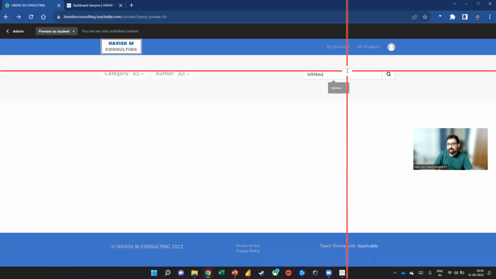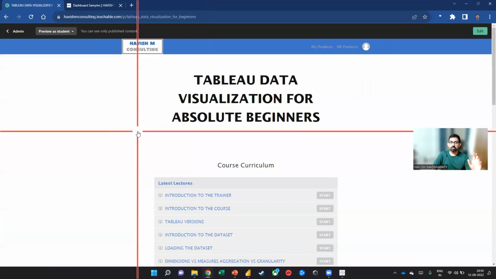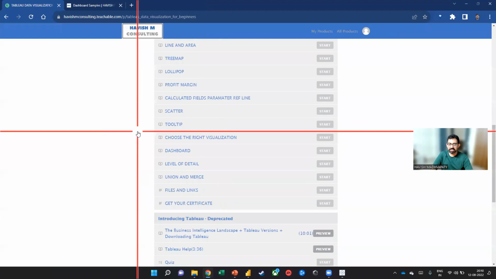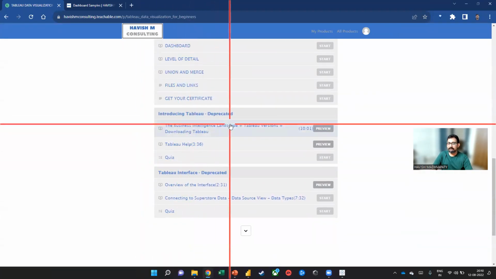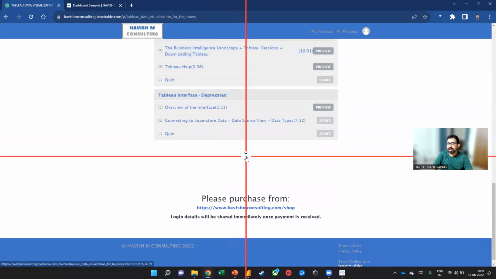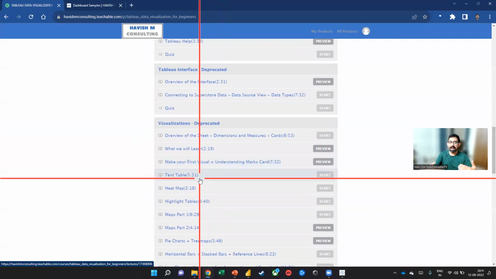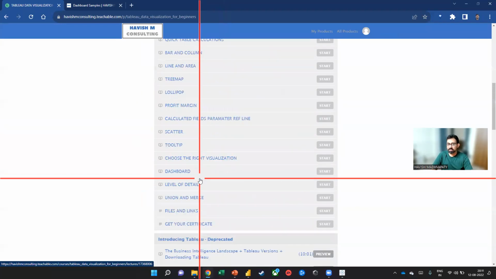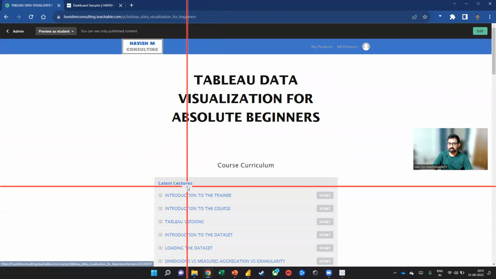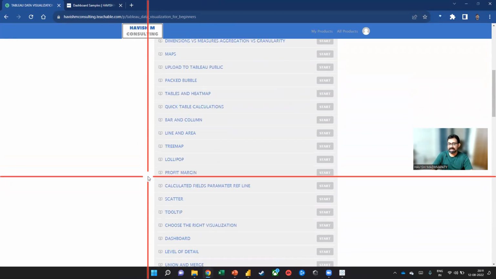For example, if you look at my Tableau course, I originally recorded my Tableau course in 2020. Do you see this? Introducing Tableau. This is all my old 2020 course, which is a good course. But I realized that I now have a better understanding of the tool. I want to record it from scratch. So do you see what I've done here? These are the latest lectures. I just recorded them literally like 1 week back. Absolutely brand new content. Everything has been re-recorded from scratch.